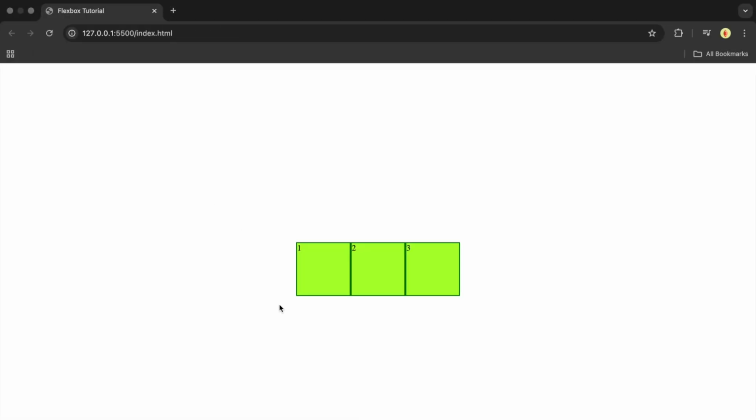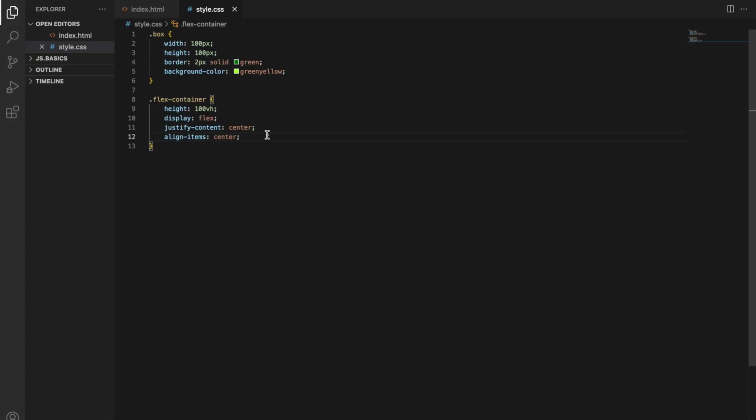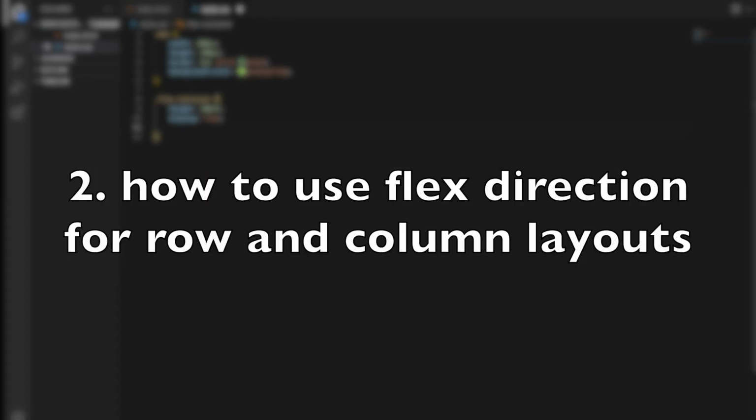Next, use Flexbox to center your elements. To start using Flexbox, you just need to apply display flex to any parent element like this. Now we can apply properties like justify content center to center horizontally and align items center to center items vertically to make your layout look clean and centered. Now you can finally answer with confidence you know how to center a div.